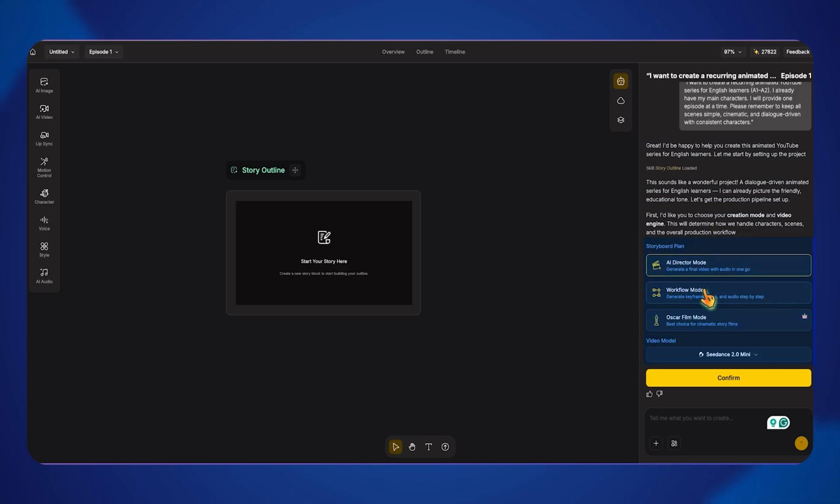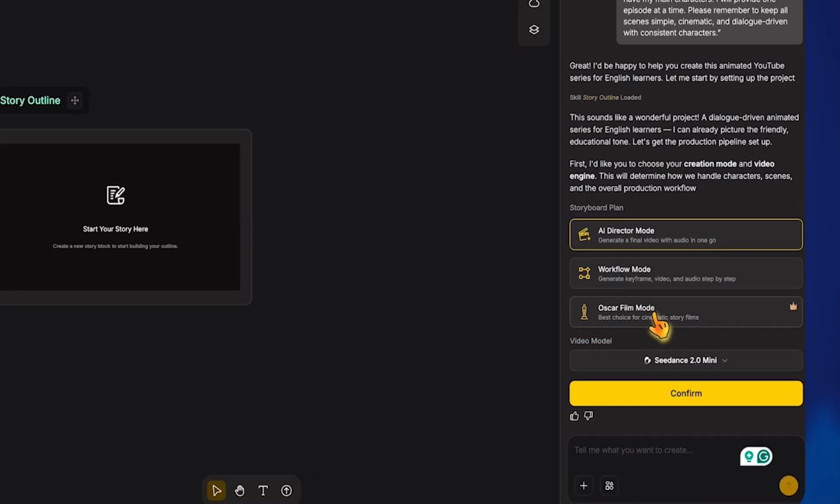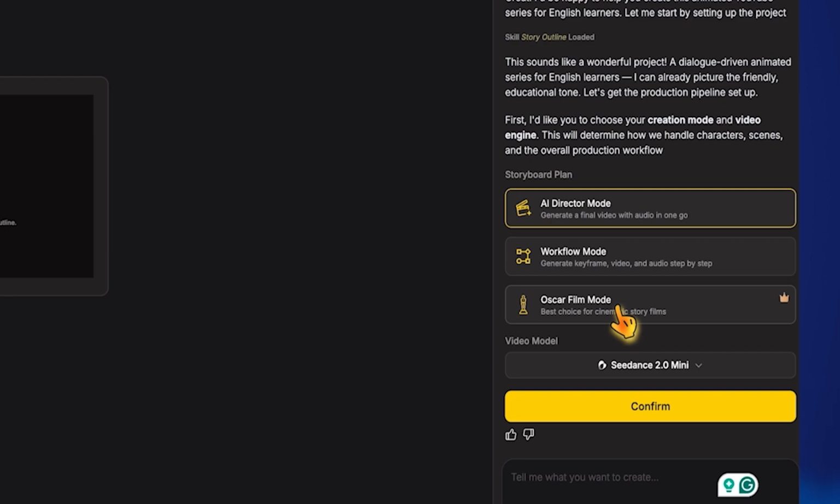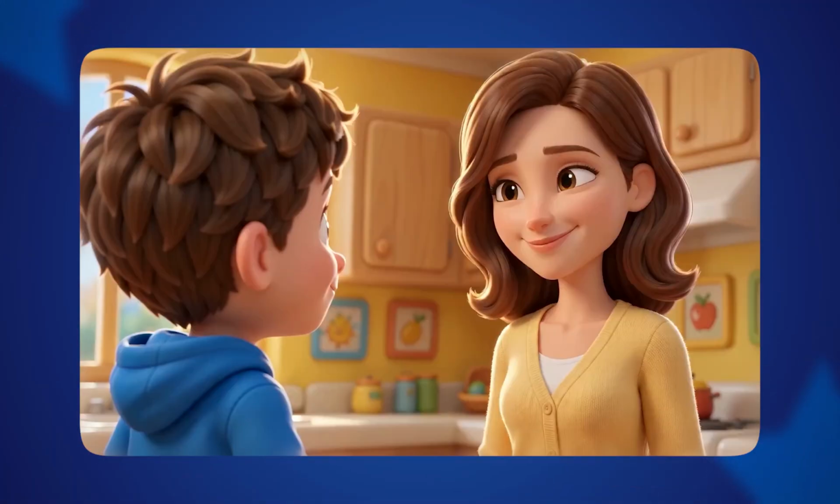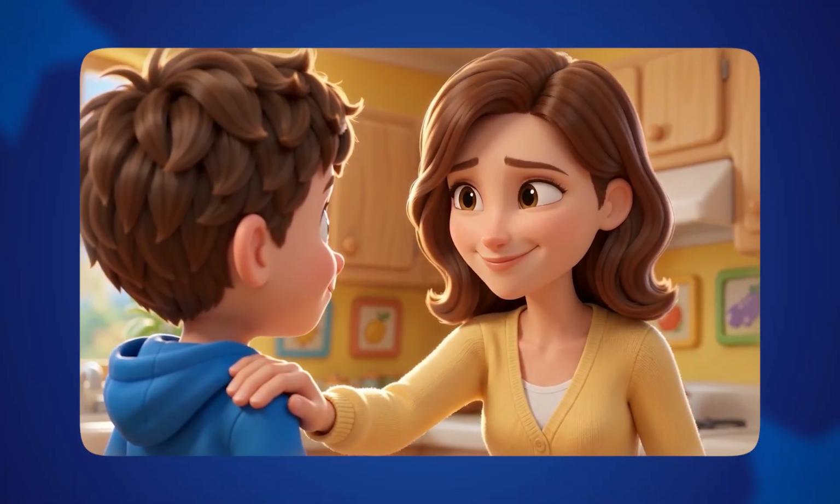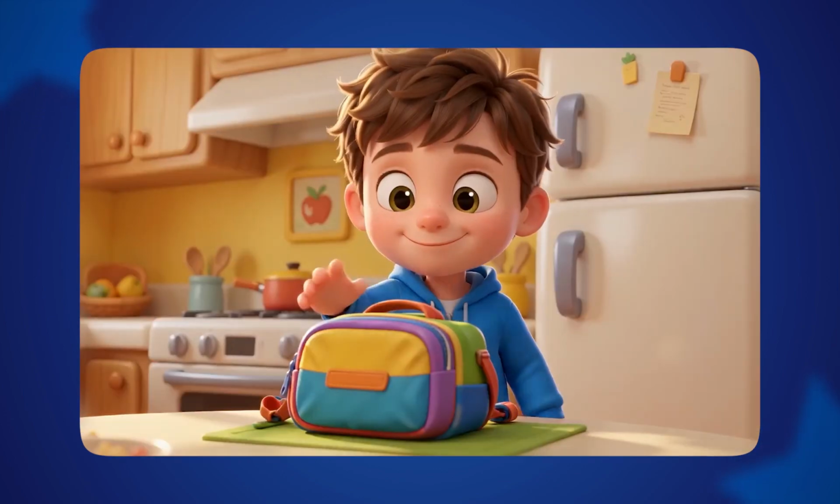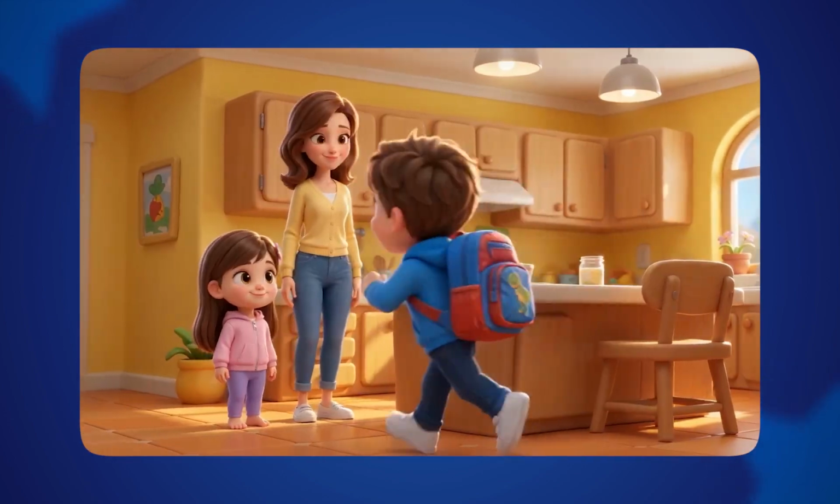The AI agent immediately understands our project and is ready to help us build the series. It also recommends 3 production modes: AI Director Mode, Workflow Mode, and Oscar Film Mode. For this project, I'll choose Oscar Film Mode because it delivers the most cinematic results. It creates better scene composition, smoother camera movements, and gives the final animation a much more polished, movie-like feel.